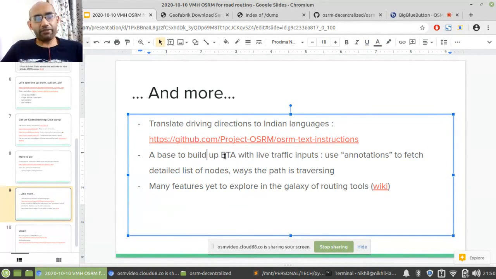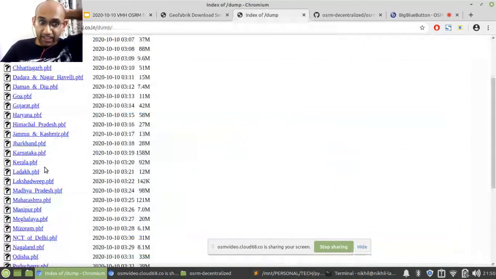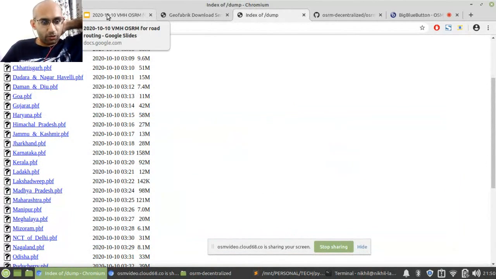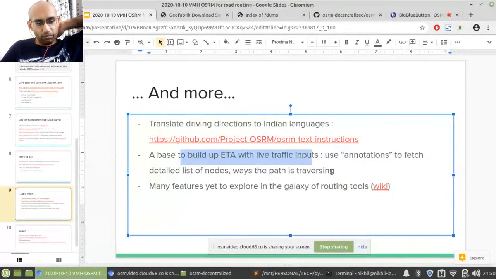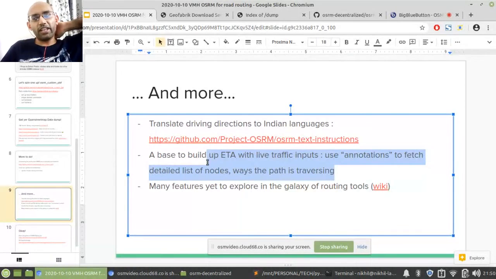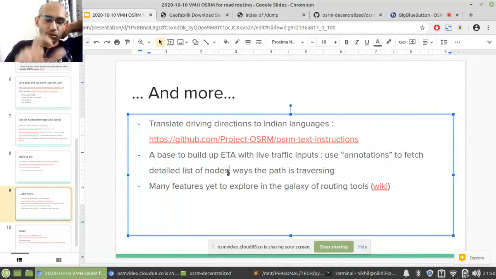Then ETA, live traffic. There is a feature in OSRM. It's not inherently there; the data that you get from OSM doesn't have any live traffic indicators as such. There are some tags that can be used, but it gives a foundation. If you turn on the annotations part in the API call that you make to OSRM, then you can get the entire detailed list of the nodes, like the ID numbers of the nodes and the ways, that the path is traversing.